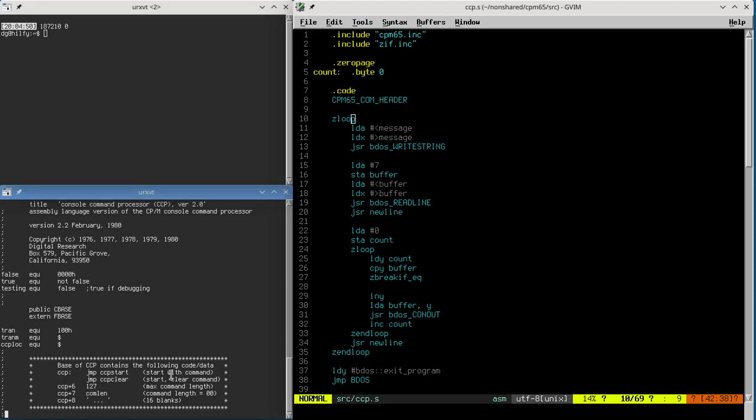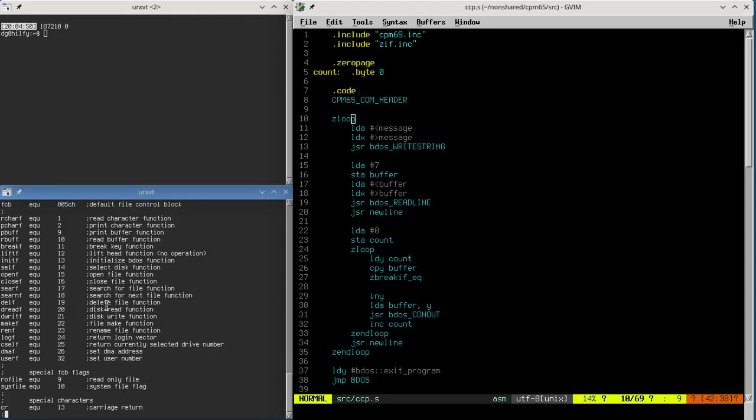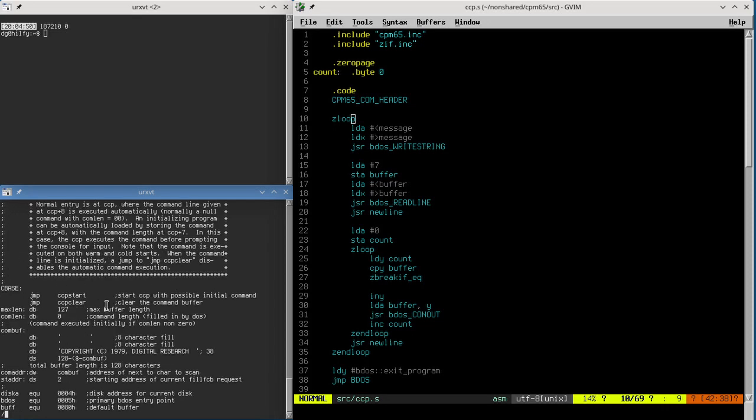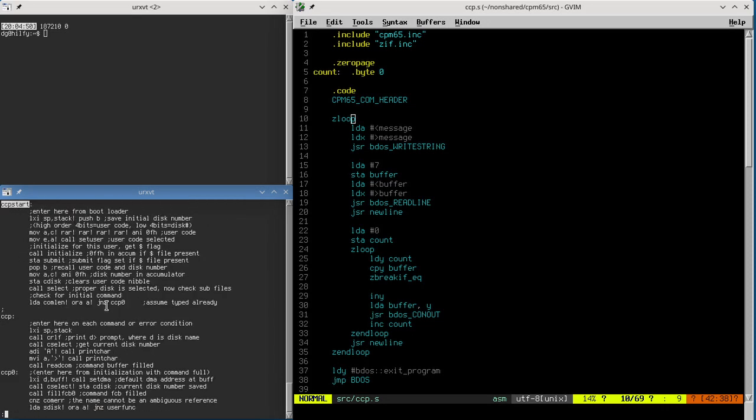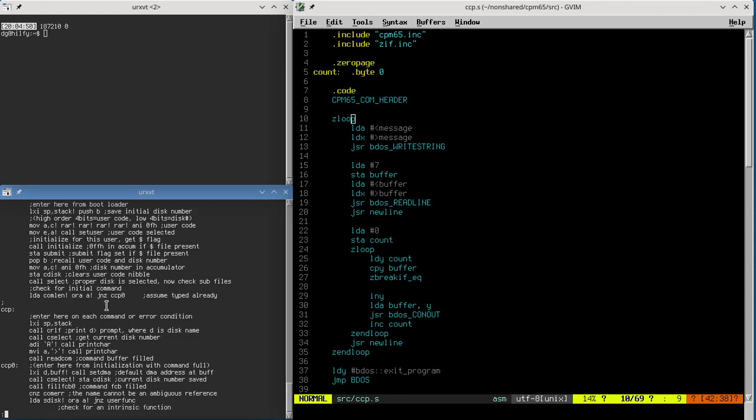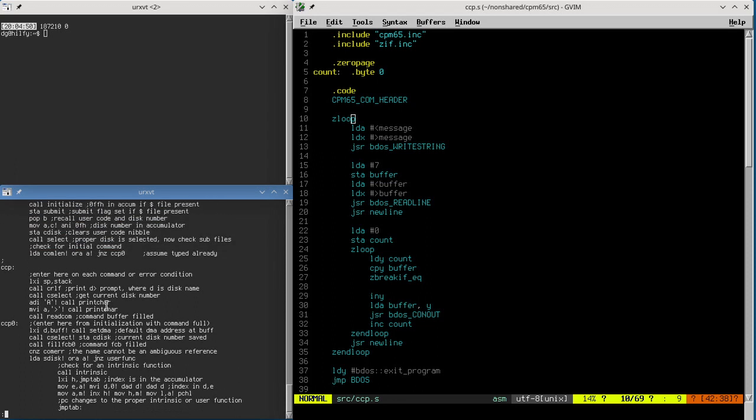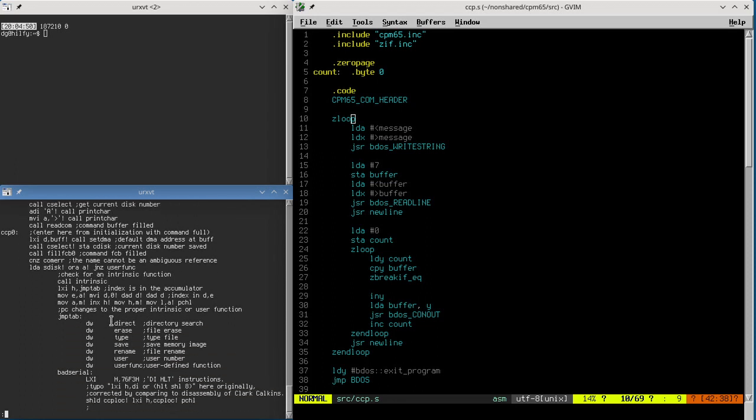This is the original CPM80 version. I'll find the startup code. It reads either a command from the console or a command from a script that's currently being run. It then parses it and it runs the command. There may be some built-in commands: dir, arrays, type, save, rename, user, and everything else.